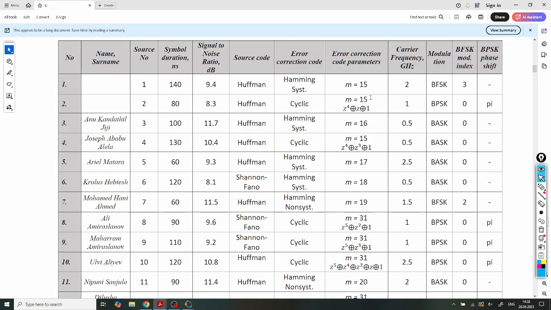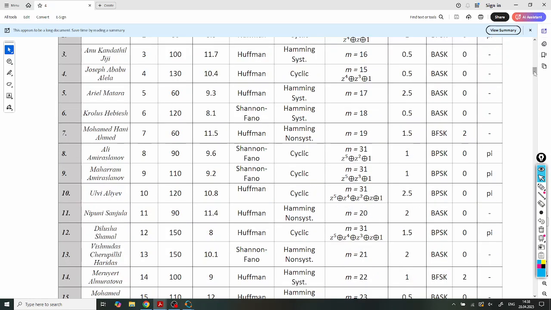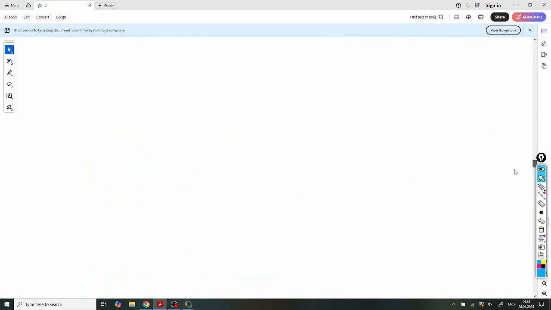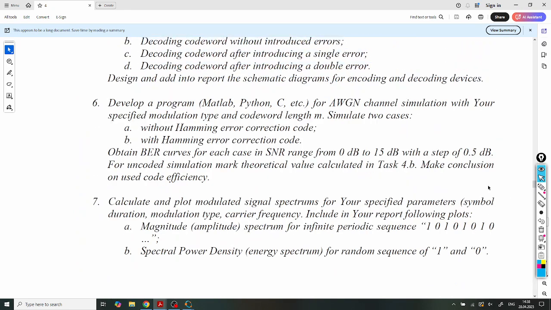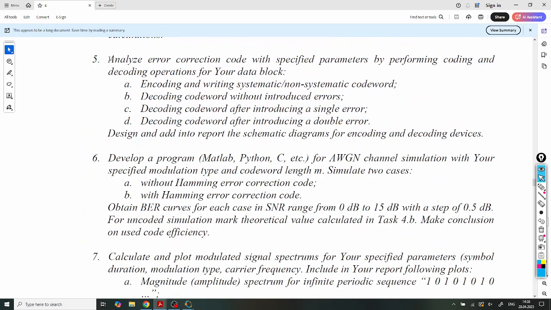Okay, so we'll focus entirely on these two columns today, the error correction code and error correction code parameters. All the others, more or less, we have covered, except task 6 or 7, I believe. Let's double check. What we'll be covering today is task number 5, error correction code with specified parameters, by coding and decoding operations for your data block.